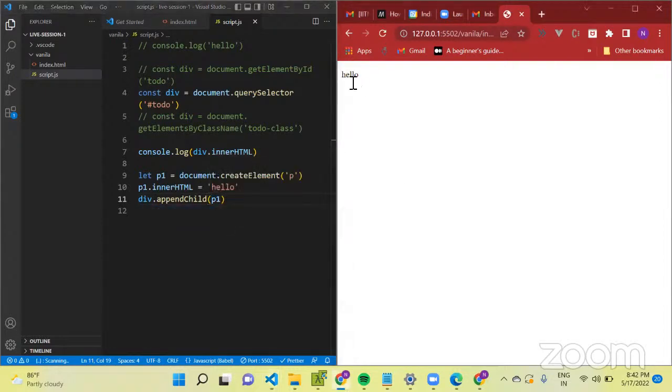So now you can see that on the screen, hello appears. I didn't write the HTML. I just created an element using JavaScript, and then added some HTML inside that element, and then appended it to the div.